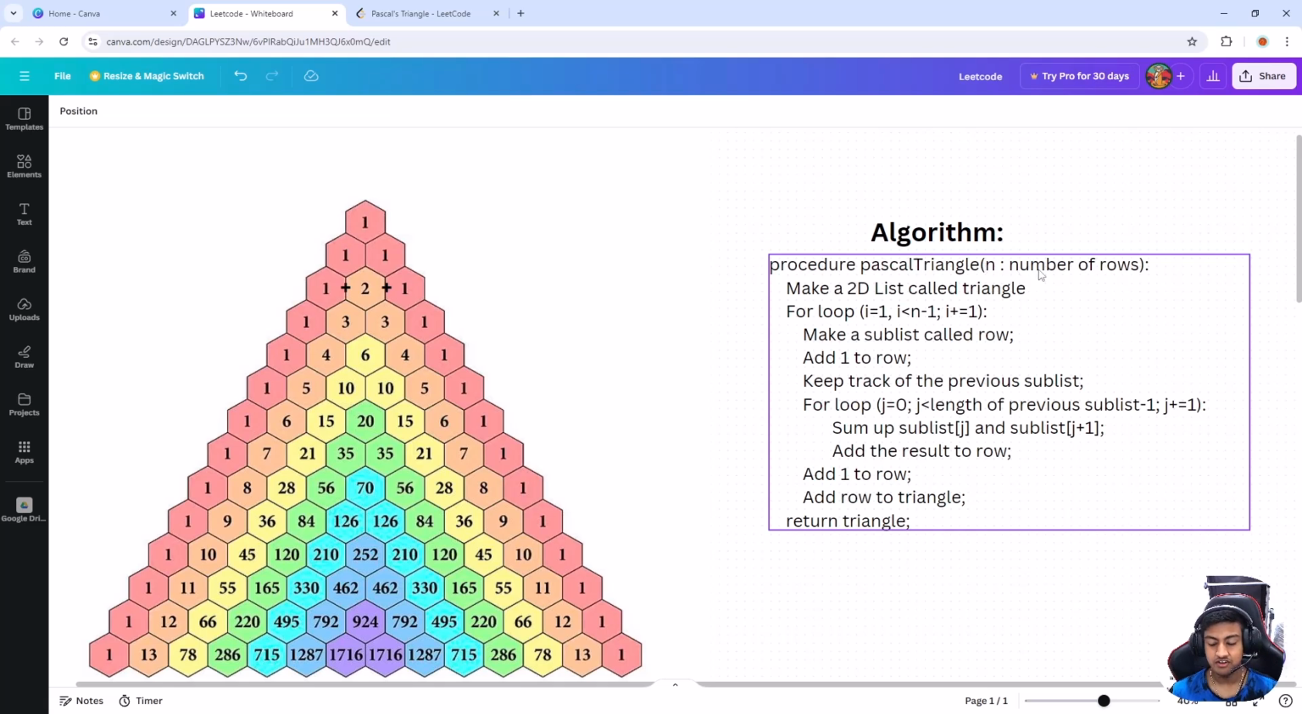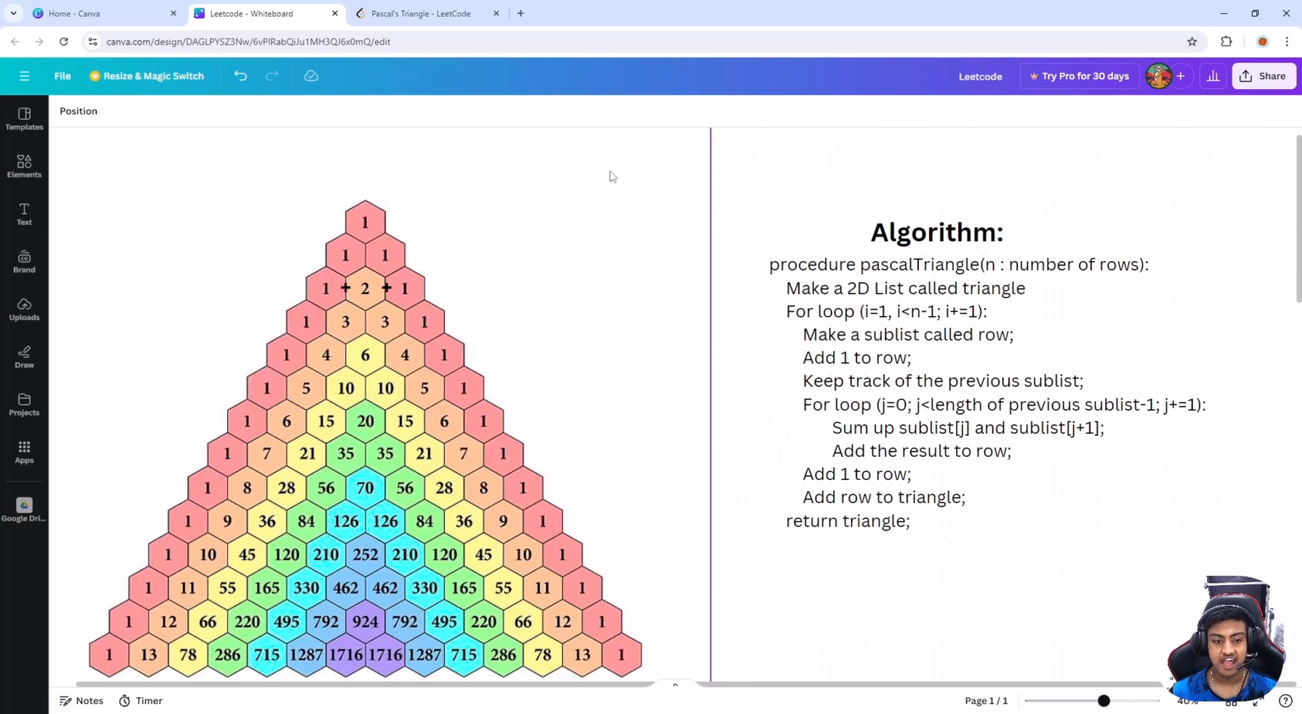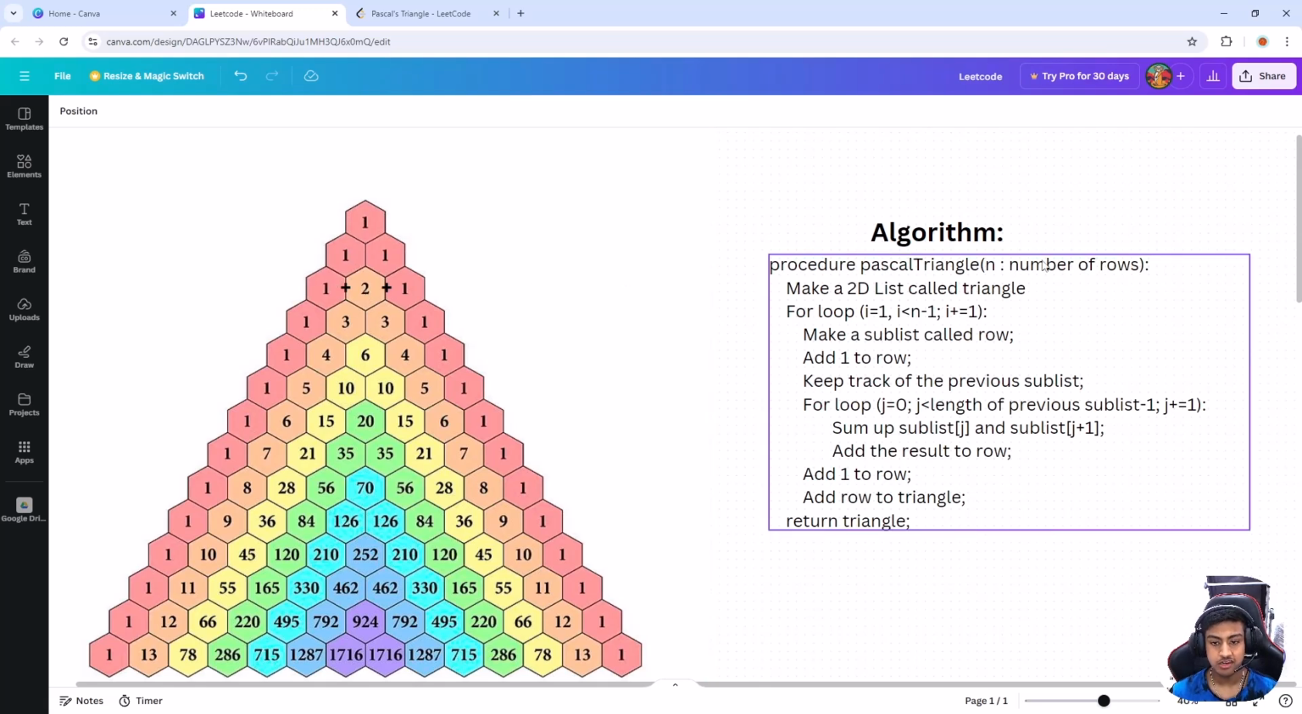So n, the number of rows, will be taken here as a parameter. First, what we want to do is make the list we're going to return. We're going to call it triangle. And then we've got to add to the triangle, meaning that we need to add the rows here, as well as all the tiles here, like 1, 1, 1, 1, 2, 1.